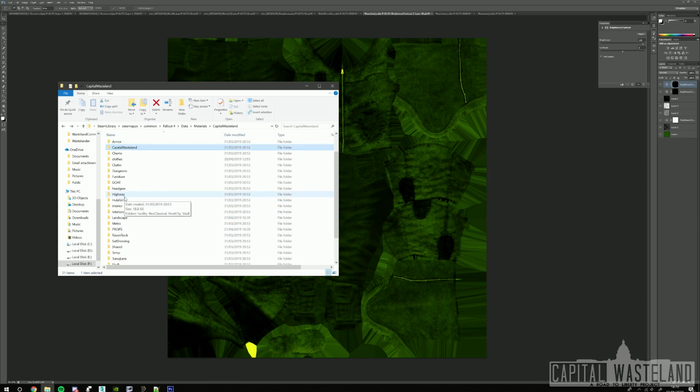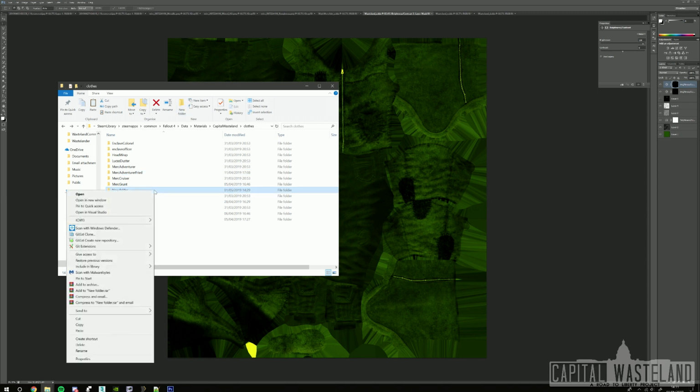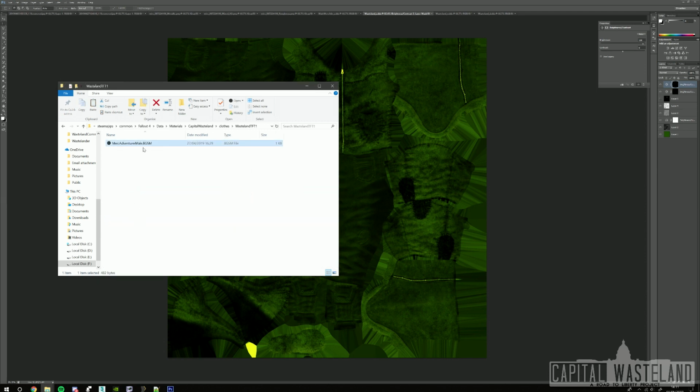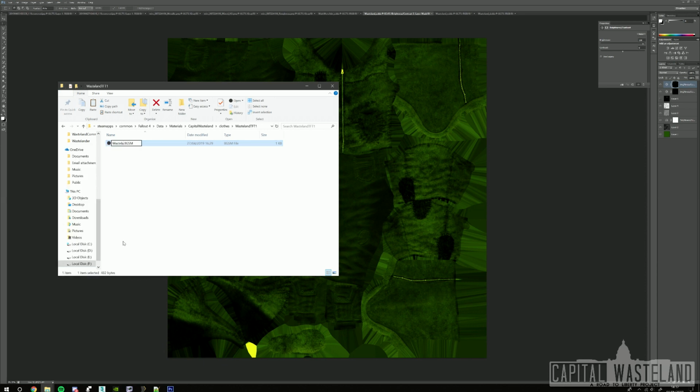So I'm at my location for my mod. I'll probably copy it from the Male Adventurer. I'll just take the male version, Control C, and then create a new folder. You can name this folder whatever, so I'm going to do Wasteland TFT1, then paste in my file. I'm going to rename this, let's call it Wastelander.